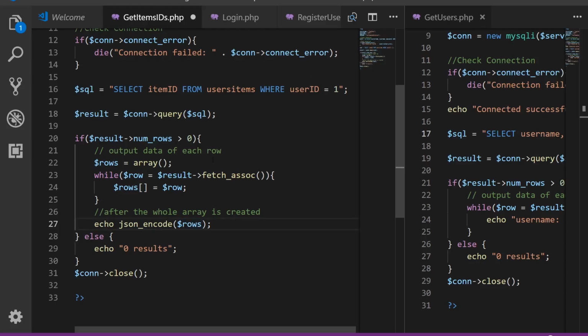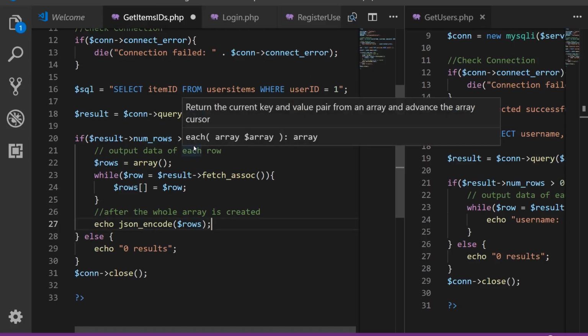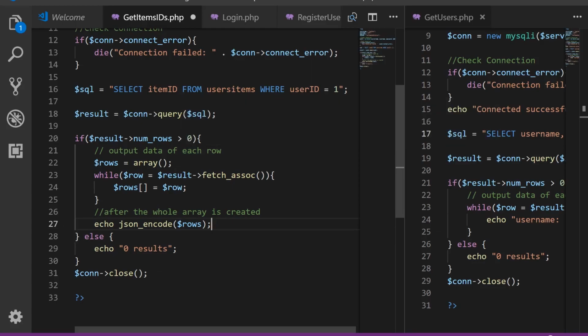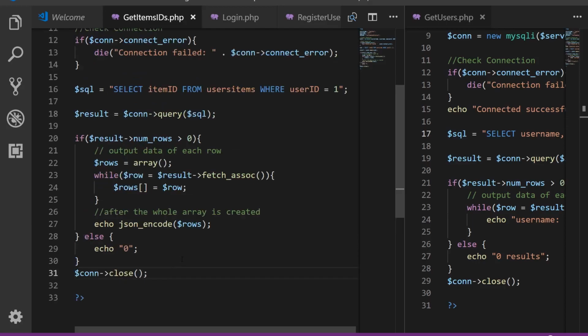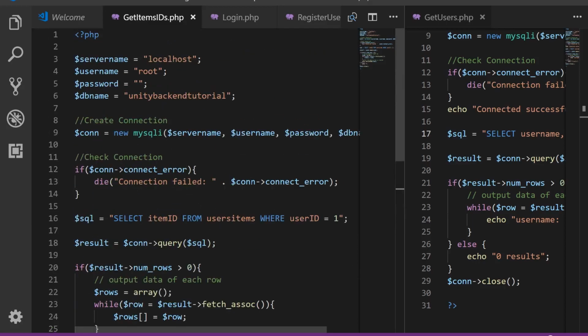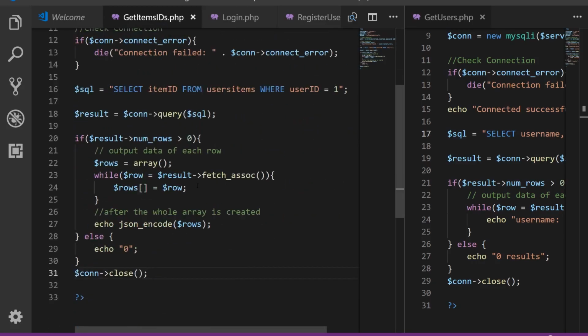So that's what happened if there were more than one result, but if our user did not have any item, we're just going to return 0 results, or we can have a code like 0, which is going to mean something like false, so that we know what to do if the result equals 0, we can show no items or something like that. After all this is finished, we close the connection, and that's enough for us to get our items. So put these get items IDs in your server file, in your server folder, and we will be ready to test it.